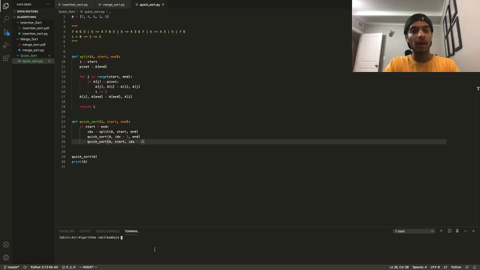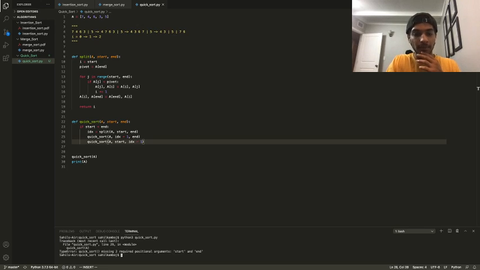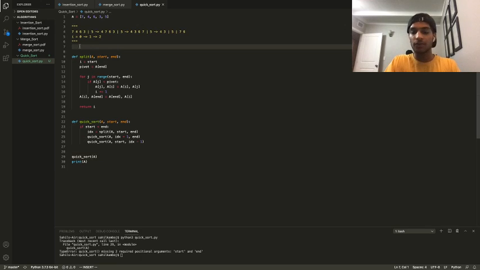And so I already have this array right here. We can run that. I'll do python 3 quicksort.py. Oh, I'm not in the folder yet. If I run that again, start and end. Oh, okay. So I forgot the handle for this.